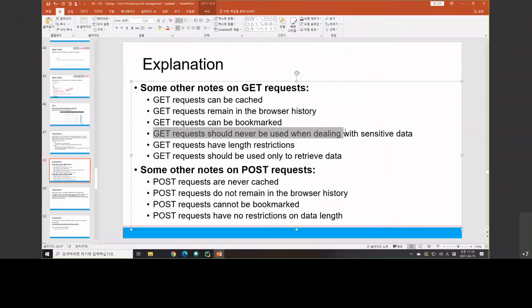GET requests should never be used when dealing with sensitive data. So if you're using a password, do not use GET. And GET requests have a length restriction. I forgot, maybe they have like 255 characters. Okay. But now they extend it; if you have HTTPS, the limit is longer. And then GET requests should be used only to retrieve data.